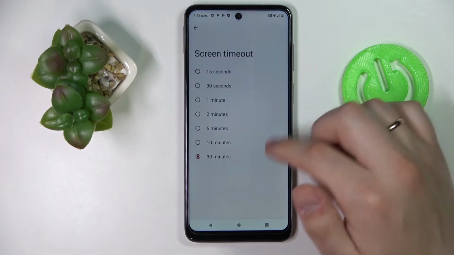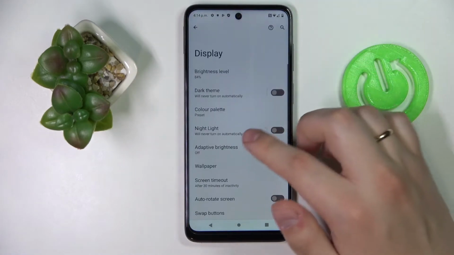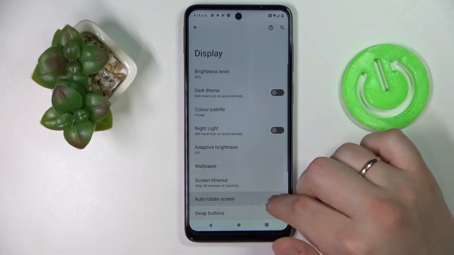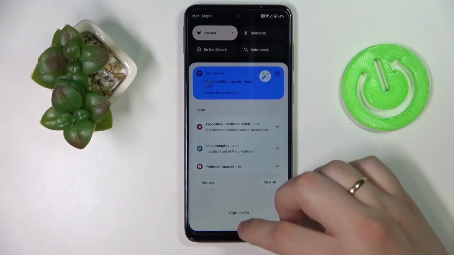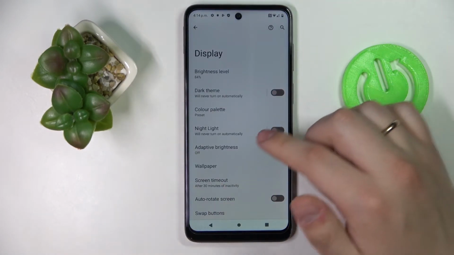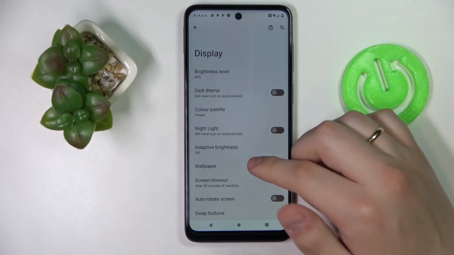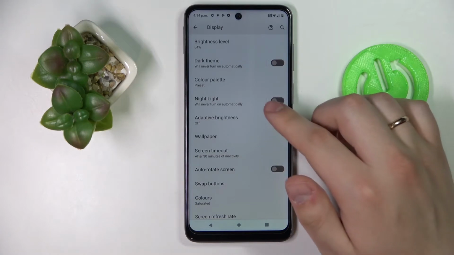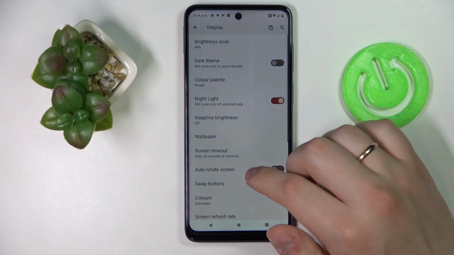So once you've chosen the color, all you've got to do in order to apply it is to tap on this button, and that will ultimately mean that, as you can see, the color palette of our interface has been successfully changed. So we are moving on to the second best display setting to change, and it's called the night light. Let me enable it for you.